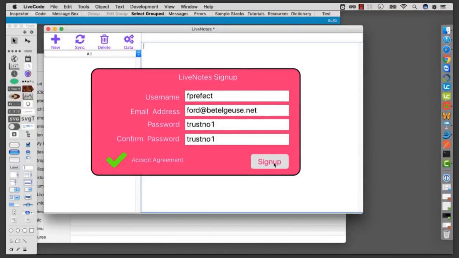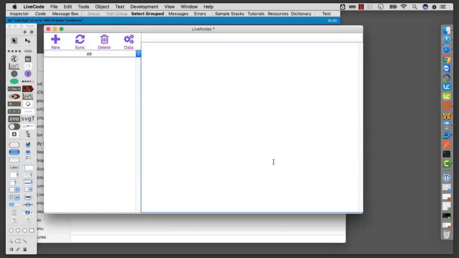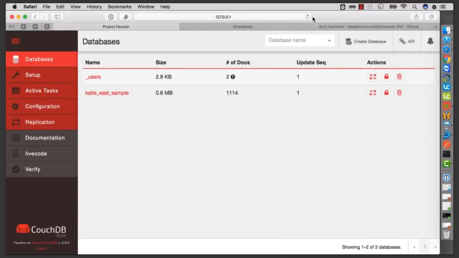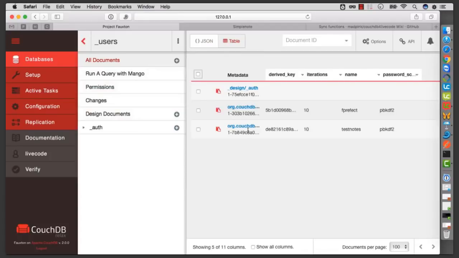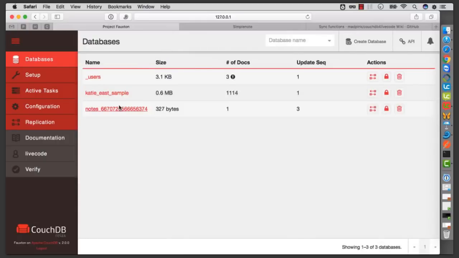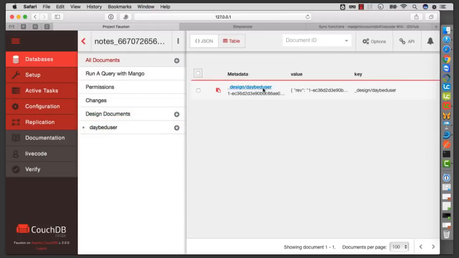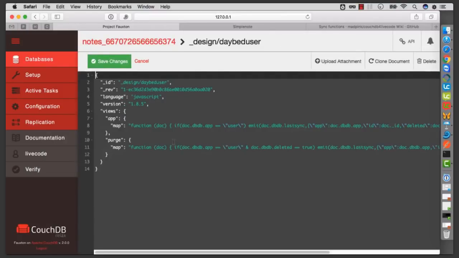I'm going to simply do it by clicking sign up. And if I switch back to Safari and do a quick refresh, here is my notes database. If I click into users, see here is the new user, fprefect. And then there's one document in the database now, which is just simply this design document that gets automatically added by the program.